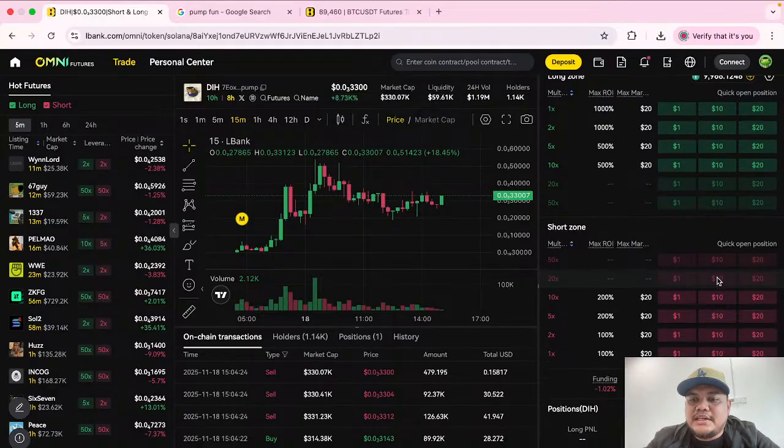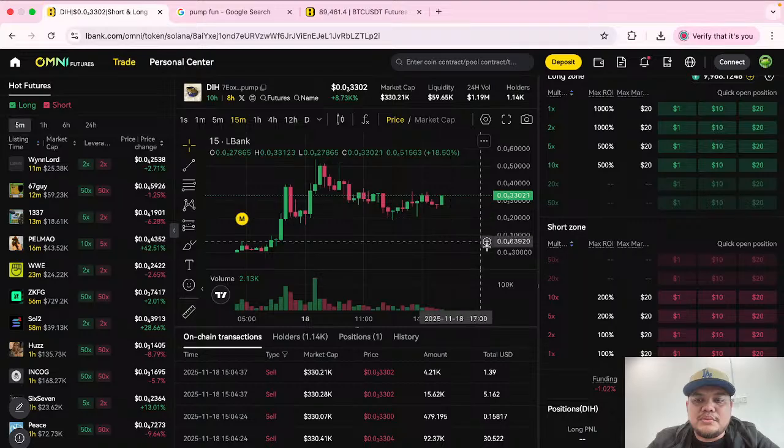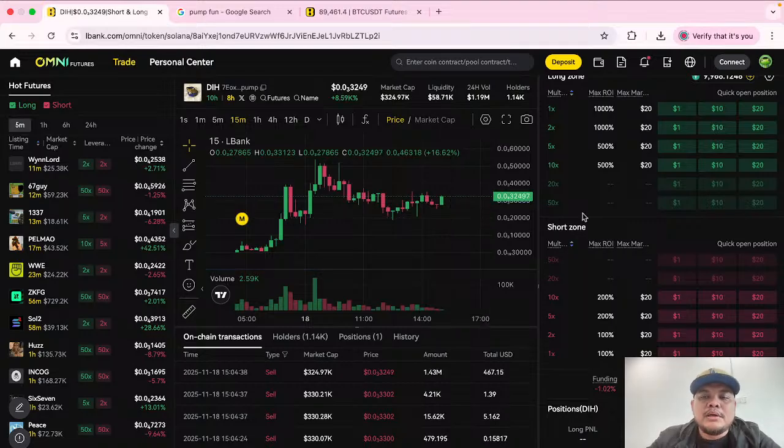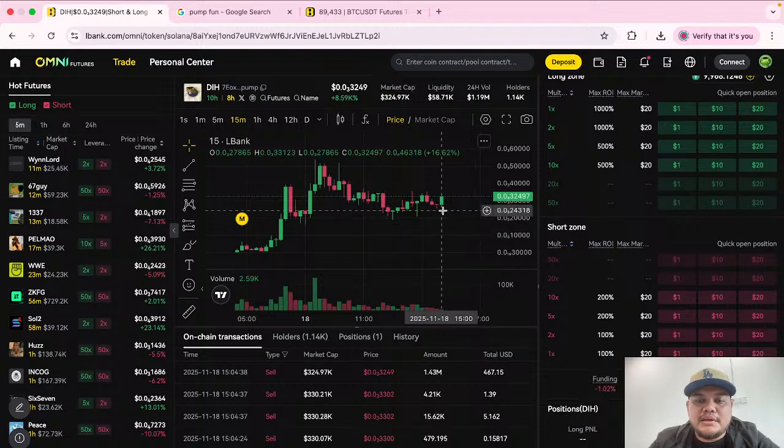So 9968 now. See, this is currently going green now, so it means it's going long now. But I'll go for a short because I know within a minute, within a few minutes or within a few hours it's going to be short again, right?